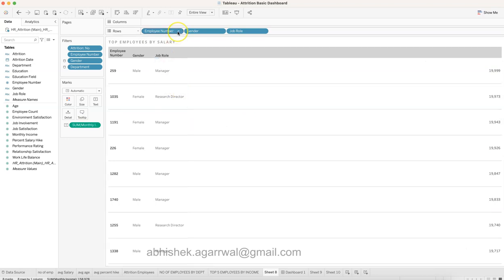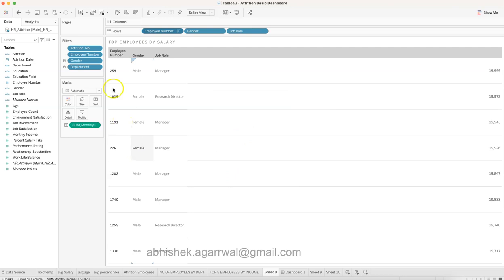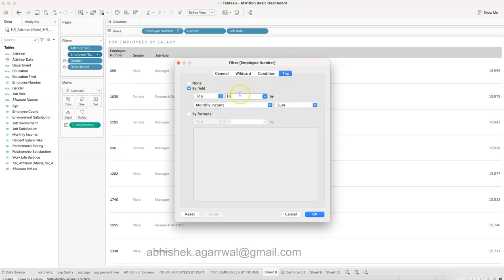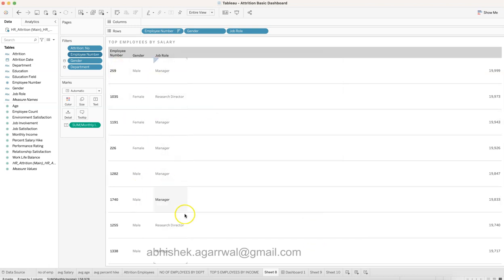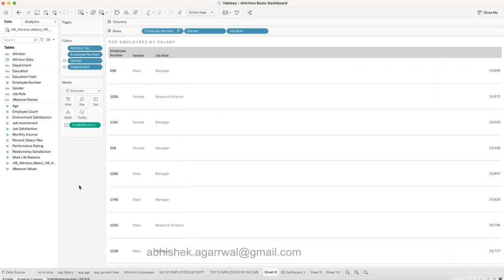So what we are doing is first of all sorting, as you can see, in the employee number. If you click on sort, this is nested, you have it by monthly income. And then in the employee number, if you go into edit filter, you have the top 10 by sum of monthly income. So based on these values, we are going to get the top 10 values. And then it's nothing but the formatting.